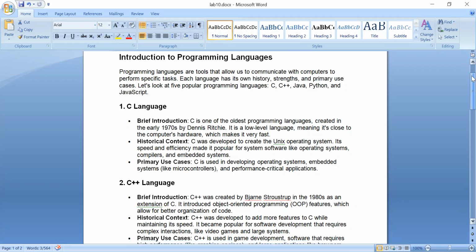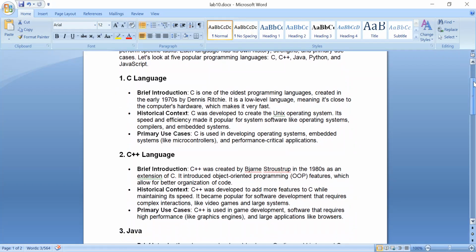Another language, and the most popular language where you start coding, is C++. C++ was created by Bjarne Stroustrup in the 1980s as an extension of C. It has all the things that C has, all the functions and operations that we have in C are also in C++. It also introduced object-oriented programming.